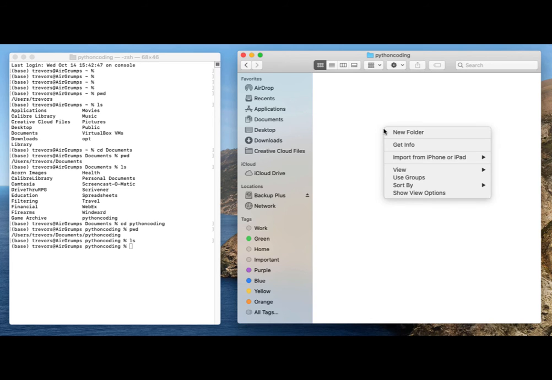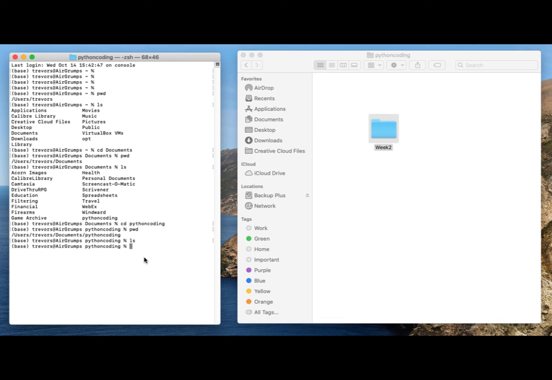What would happen if we created something in here? Let's create another folder called week 2. We did that in the Finder. Now let's see if it is represented on the command line. So I'm going to do another ls. And there we have a folder for week 2.